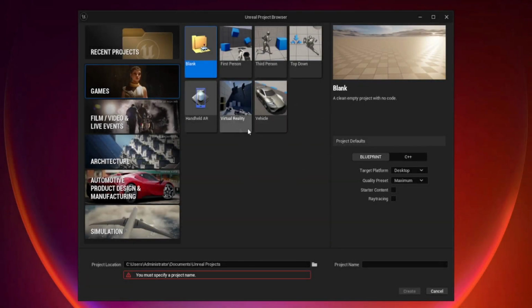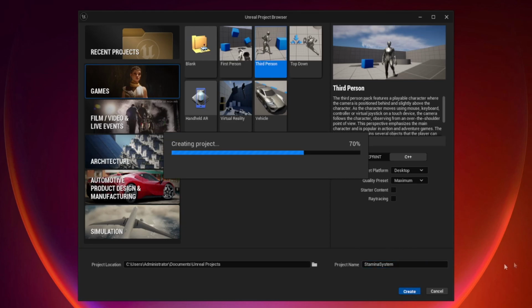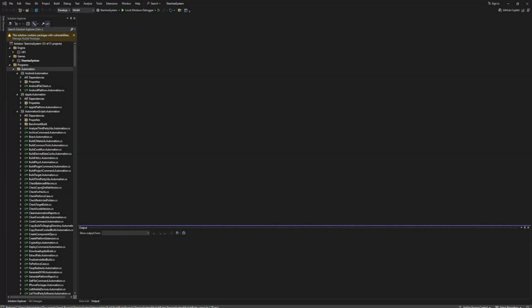The first thing that we need to do is to create a new project, so open your Unreal Engine, then click on Games and select Third Person. Basically we need a third person character project. Select C++ instead of Blueprint and make sure that your starter content is not checked. Now we need to give a name to our project, so I will name it Stamina System and then just click on Create. After a little bit of waiting, our code editor instance is launched along with our Unreal Engine.